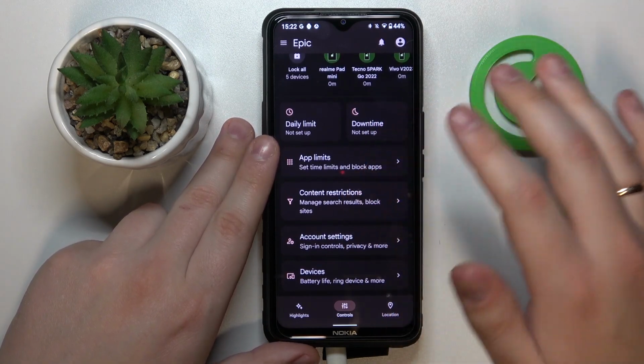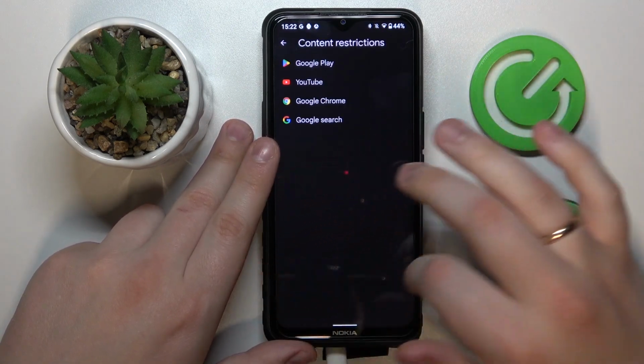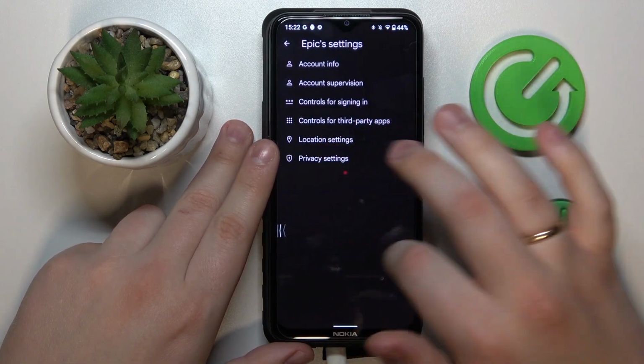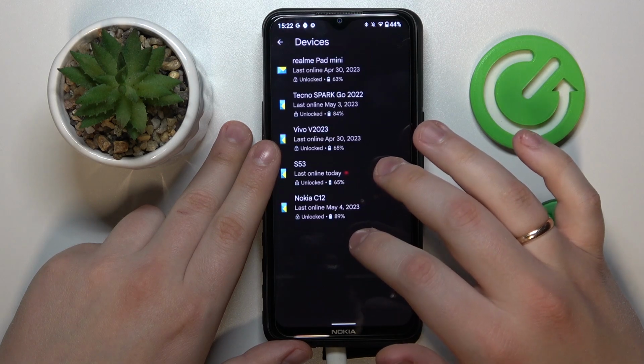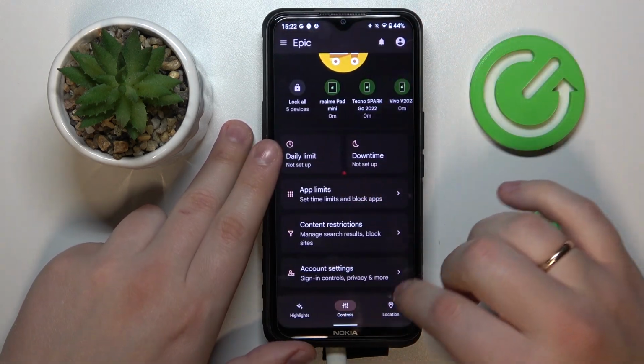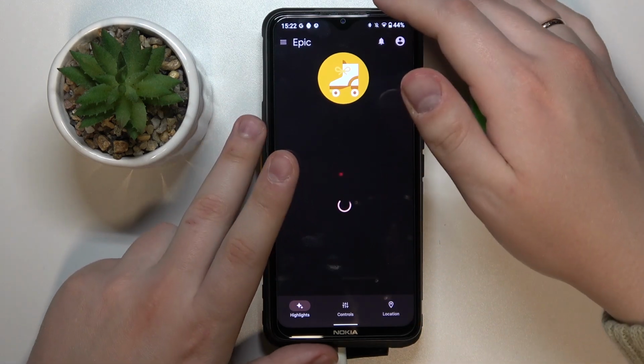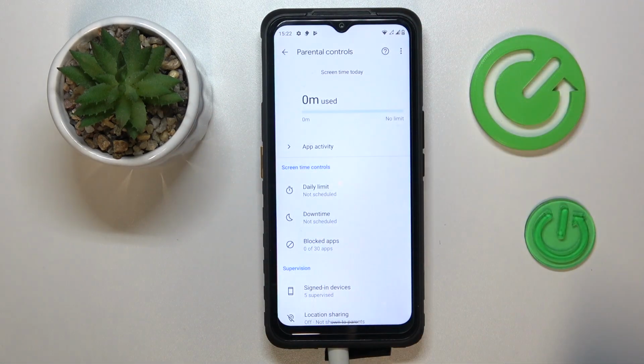Then you can apply and install content restrictions and age filters, configure your child's account settings, manage devices if you have multiple devices to look after, monitor your child's live location, and see the child's device usage highlights.